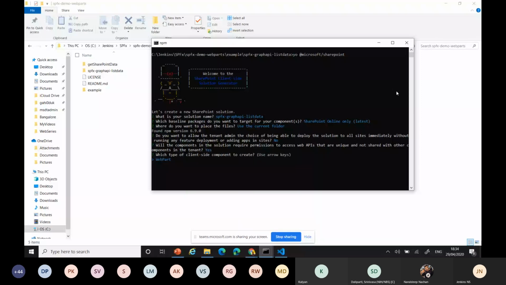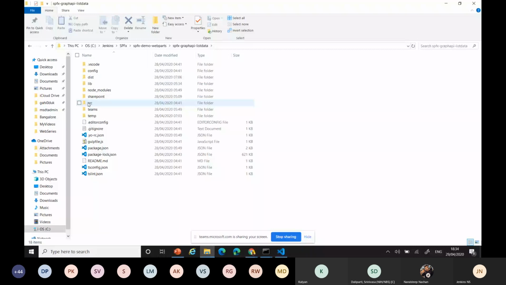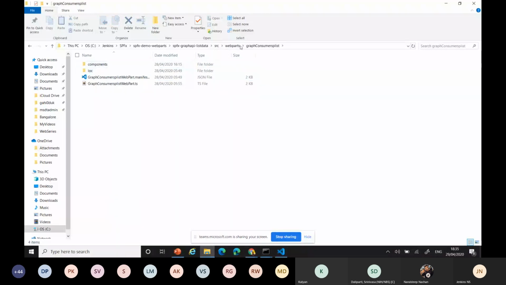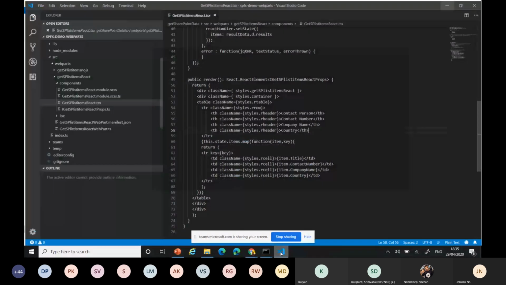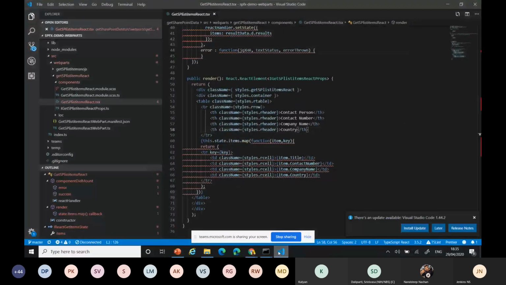Okay, and I can say web part. The same thing is applicable for both web parts as well as extensions. I can use the same name because I'm going to copy some code, which is easy for the demo. I'll use the name and web part. Here I can select React. It's creating. In the meantime, I'll explain the code because of time constraints.